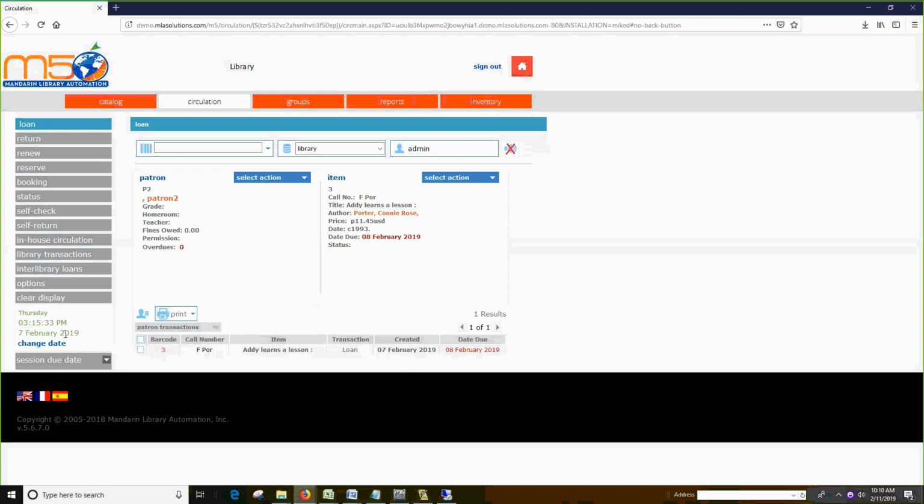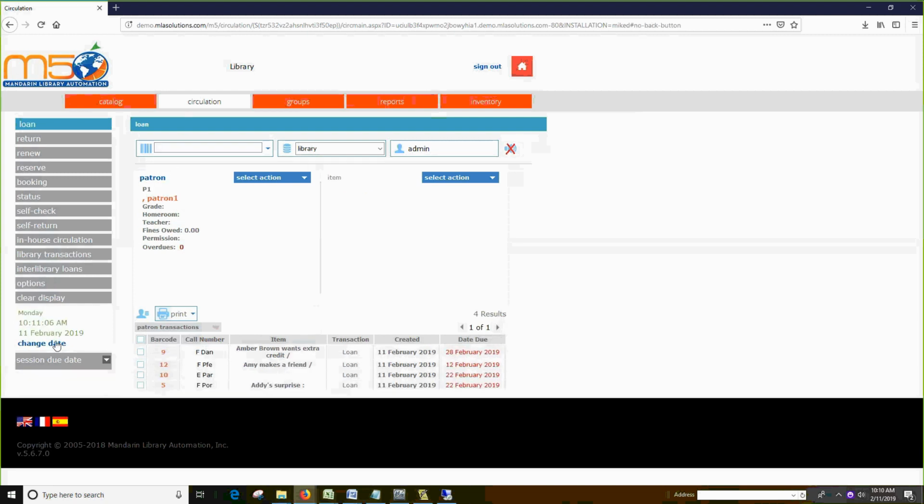Now, got to be careful, because if you type another patron in, this date will be set to today's date. So if I put in patron 1, watch what happens to February 7th. It's going to change to today. See, it flipped back. So always be aware of that. Now we're going to go through some other options here.